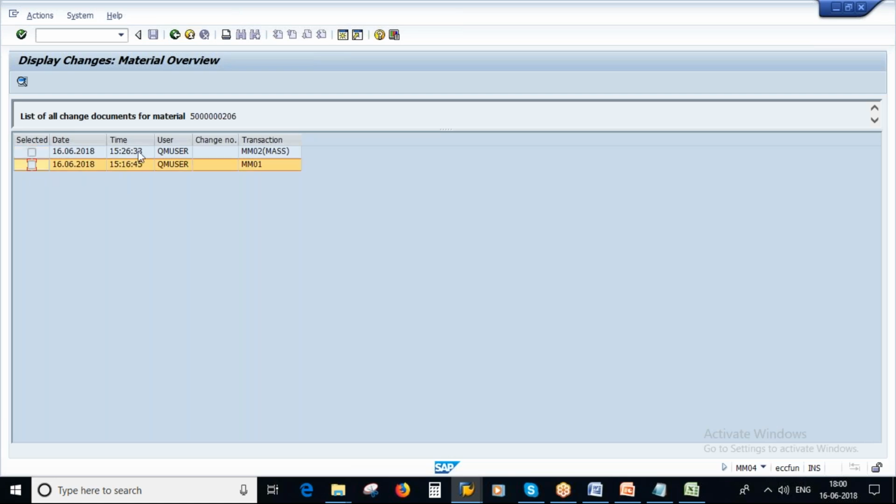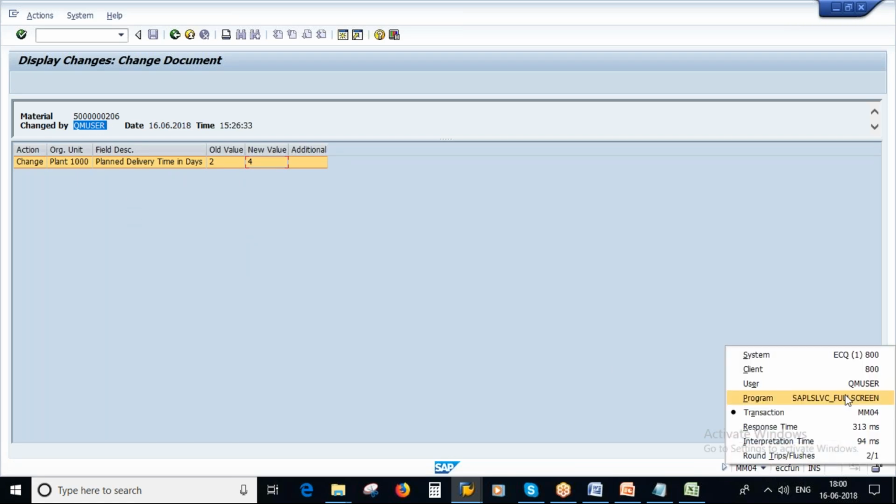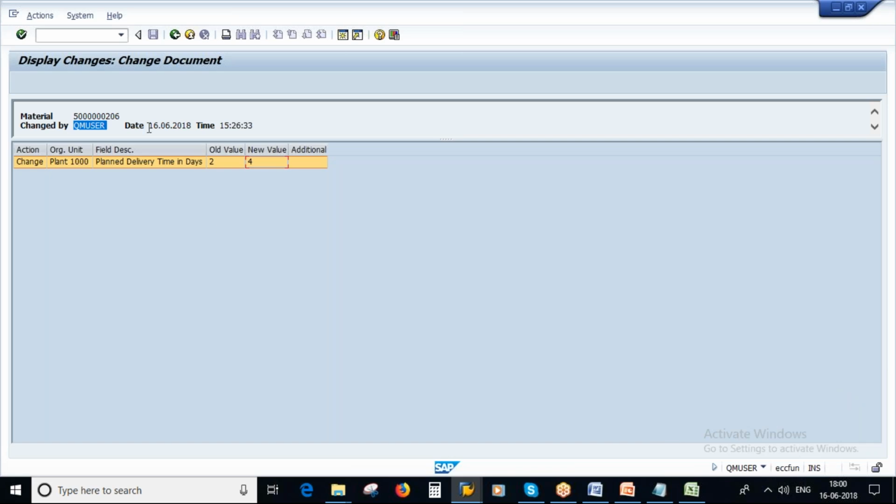First we created it. After that, with mass change, I changed some data. So select that row, go to choose. If you go here, you can see the planned delivery time has been changed. Initially the old value was 2, it has been changed to 4. You can see that, and who changed it, from which ID it got changed. QM user. My ID is QM user. And this is the date and time at which it got changed.